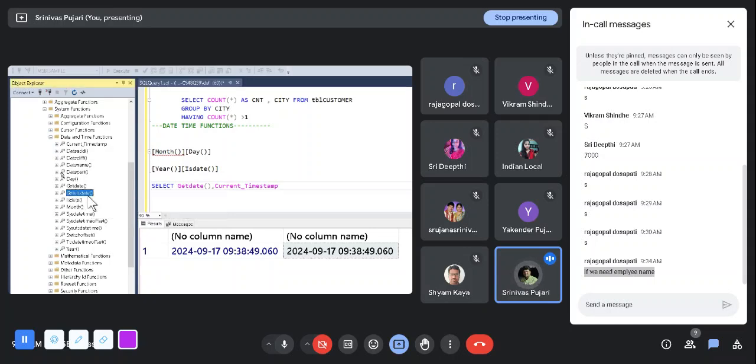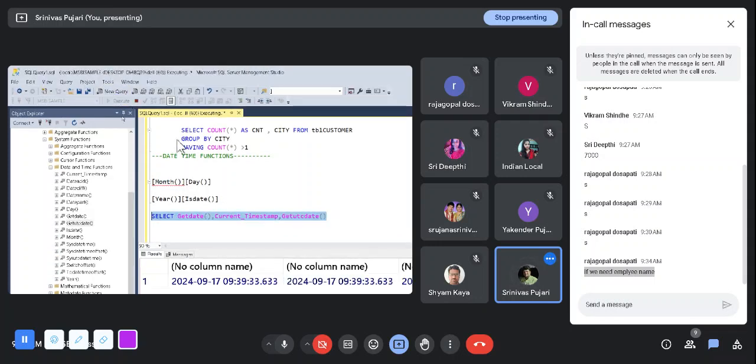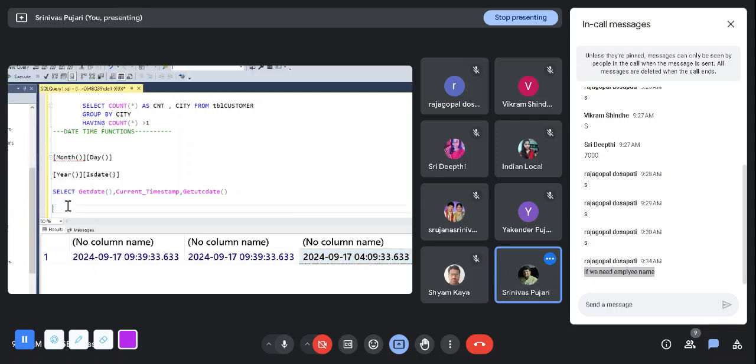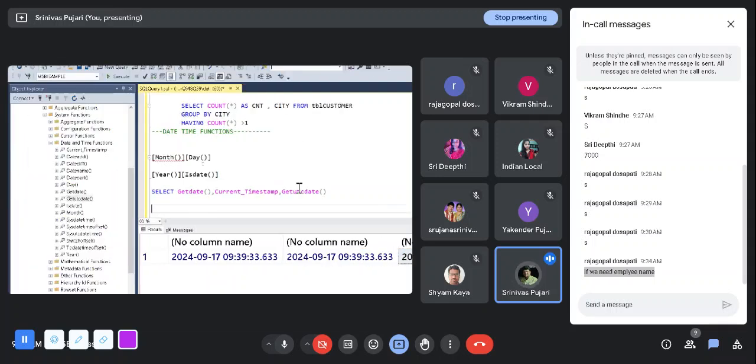So GETDATE will give the date time in UTC time zone. Okay, this is the UTC time zone system date it will return. Even if you want a UTC time zone date, you can go and use UTCGETDATE. So now it is 4 o'clock, 9 minutes, and 33 seconds, like that. Okay, so that is returning in a UTC time zone.